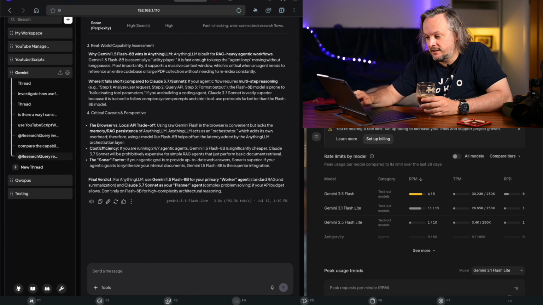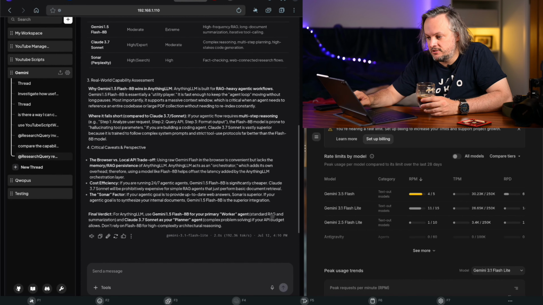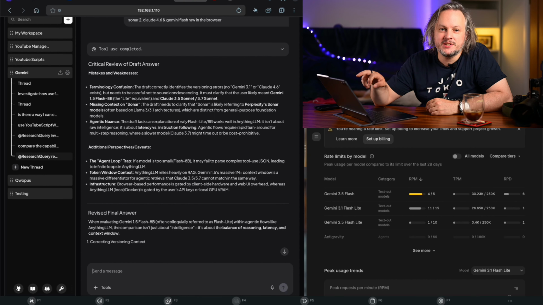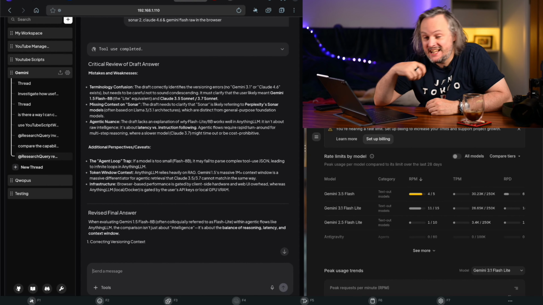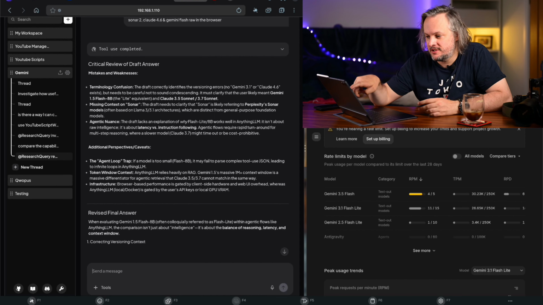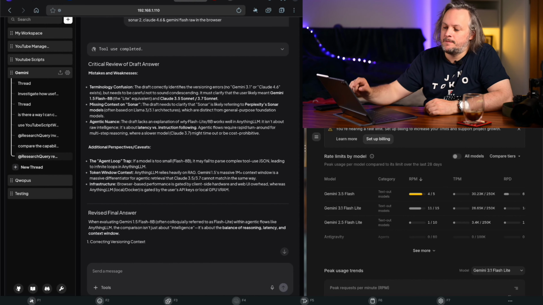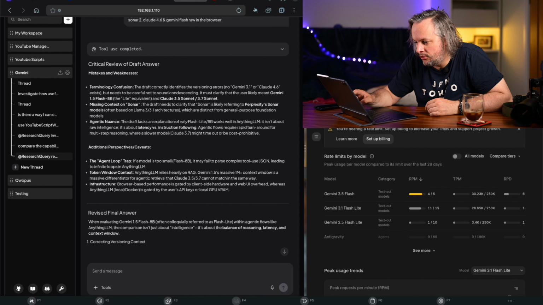So here we go. Actually, the speed was about 192 tokens a second. So what does it say? This is interesting. It interrogates the query that you sent to it. So it's like, Jeff correctly identifies the versioning errors, but needs to be careful not to sound condescending. Must clarify the user alignment Gemini 1.5. No. Oh, so wrong. This is unfortunate, isn't it?